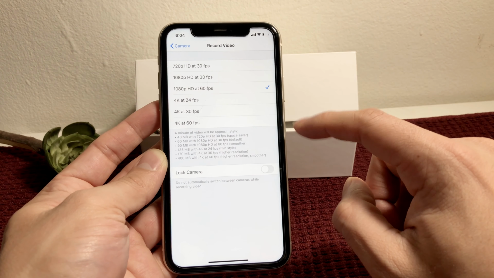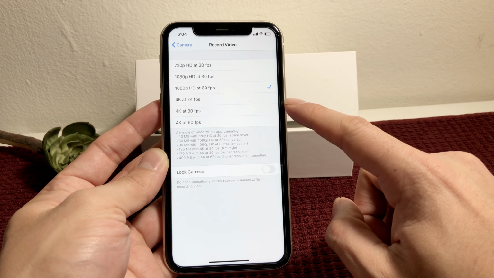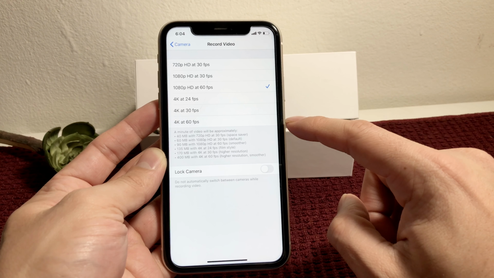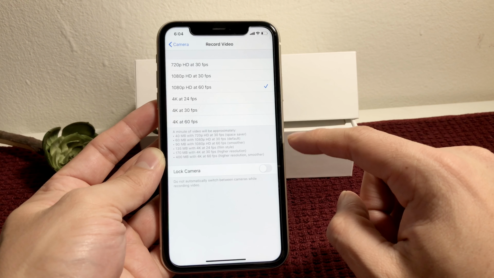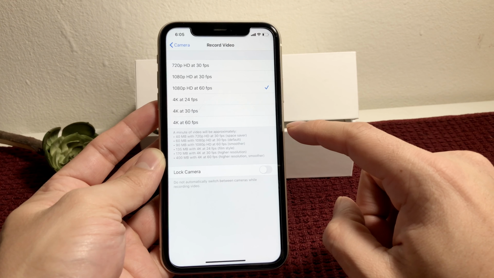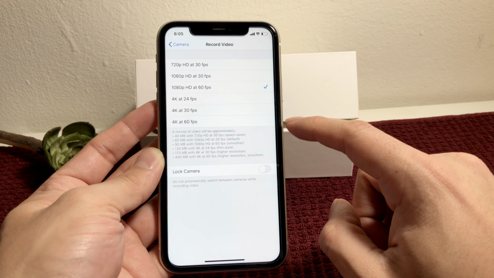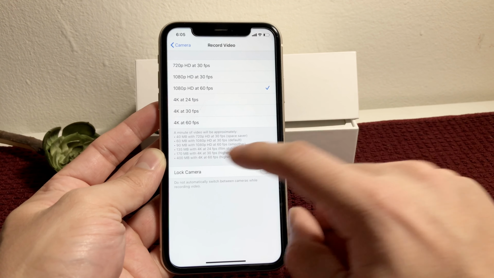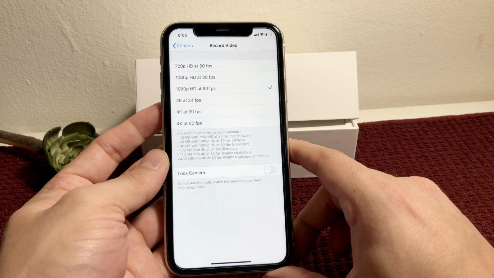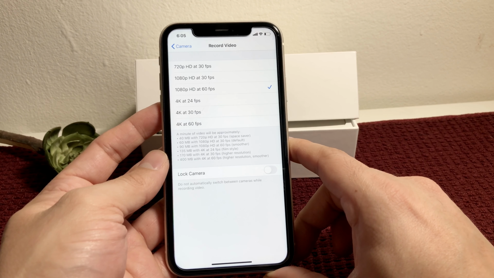There are three different options for 4K: 24 frames per second, 30 frames per second, and 60 frames per second. The more frames per second, the more memory consumption you'll have. At 60 frames per second, you're consuming about 400 meg per minute of video, but you'll get higher resolution and smoother quality.